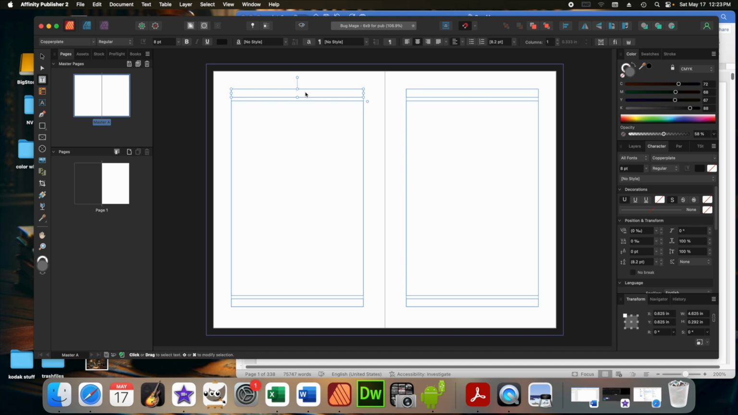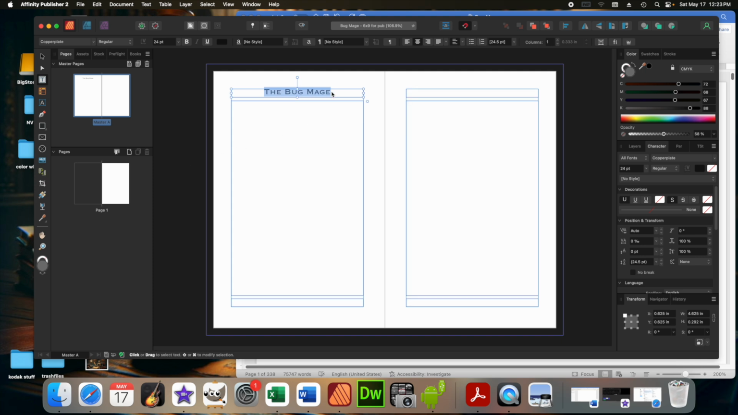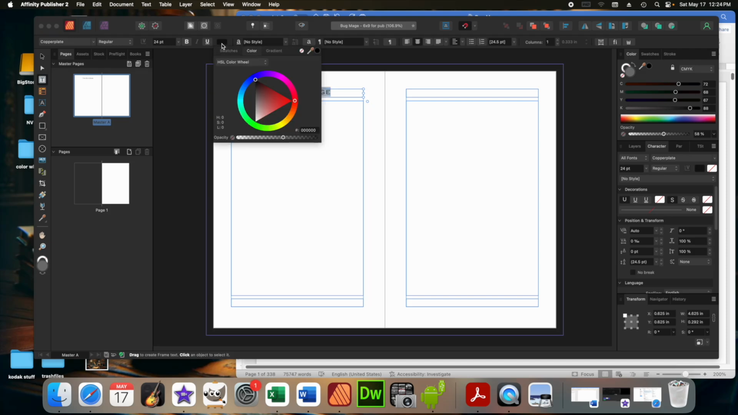I'm using Copperplate regular, and the name of the book is The Bug Mage. Okay, now as you notice, I have it aligning to the top, and I'll show you how to get that. But before I do that, we're going to highlight the words, and I'm going to enlarge it for you so I can show you what we're doing next. Let's get this up nice and big so you can see it. Okay, so you can see The Bug Mage, and I want you to go up here to this black rectangular square. It says font color. We're going to click on that.